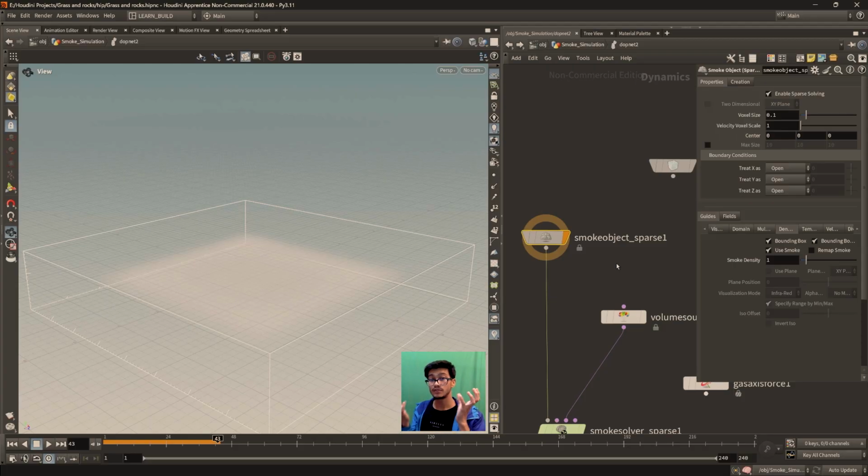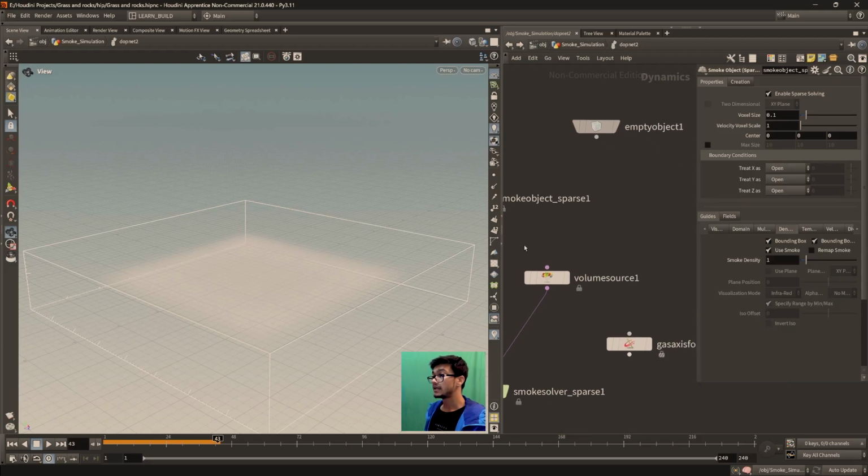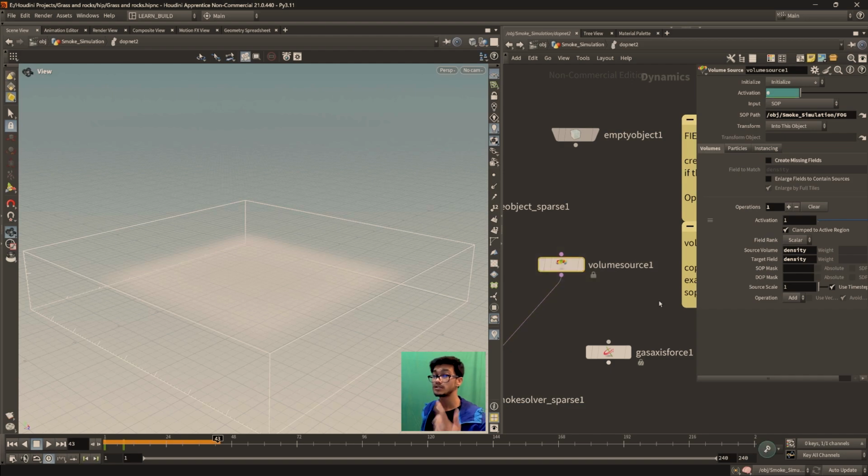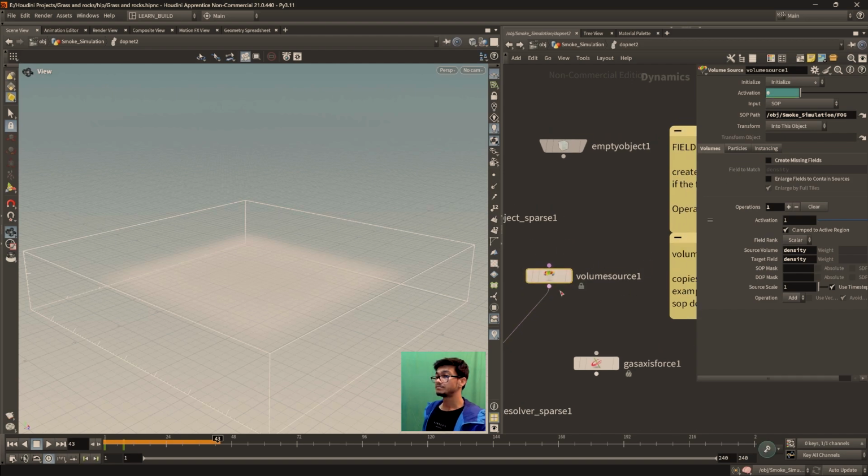We have a specific room for specific data. Like for density, we have the density room. We have, let's say, a temperature room for the temperature data. And this volume source is here to give that data, to import that data from the SOP level.